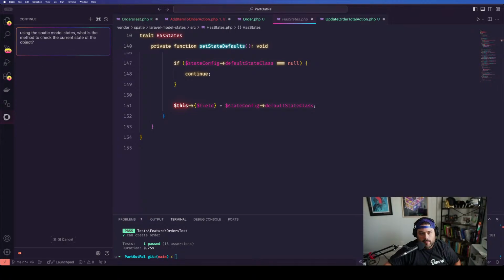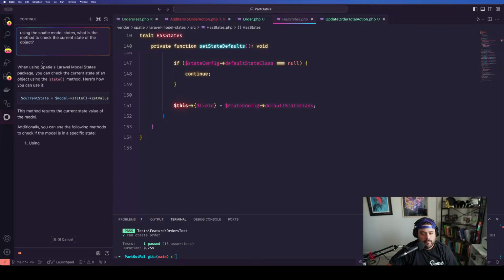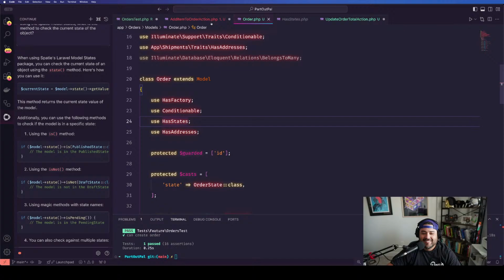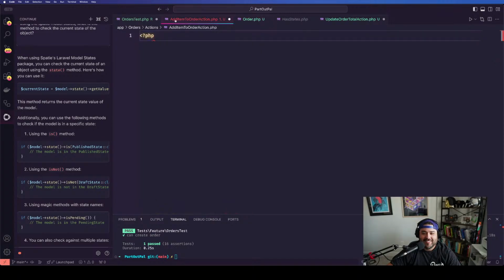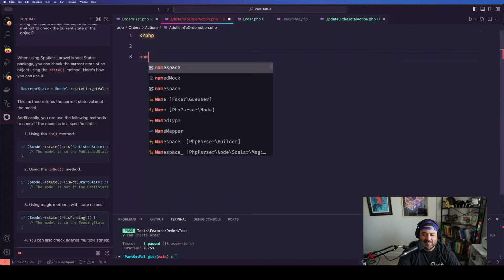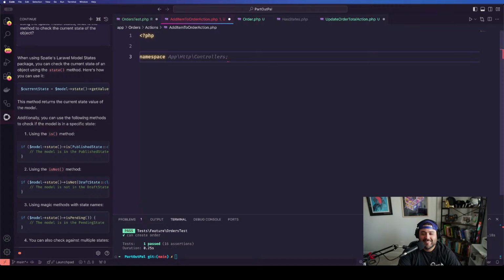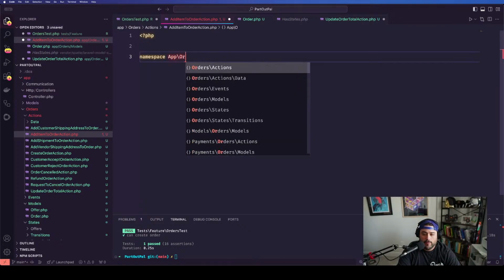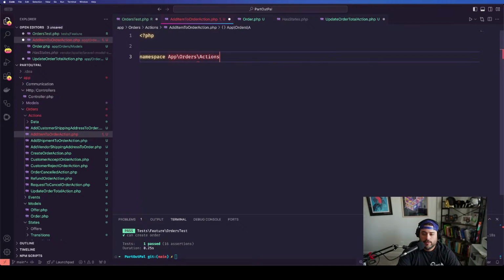I doubt it's going to get it right, but state is. Oh, you know what? Oh my God, is that right? I think that's right. Oh no, we're doomed, y'all. I think that is right. That looks familiar. All right. No, that's not the namespace. Claude. App. Orders. Actions. Yeah, I think that's right.